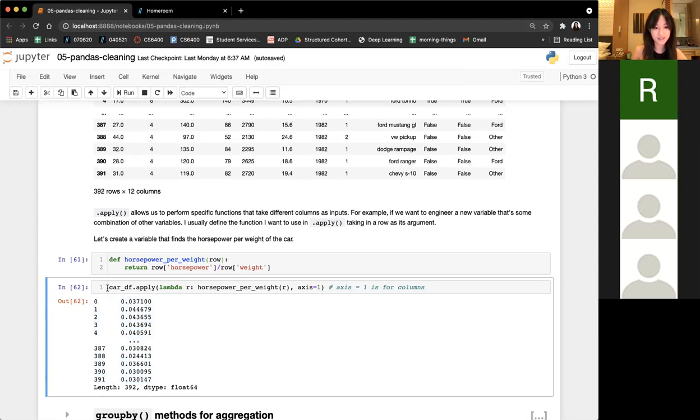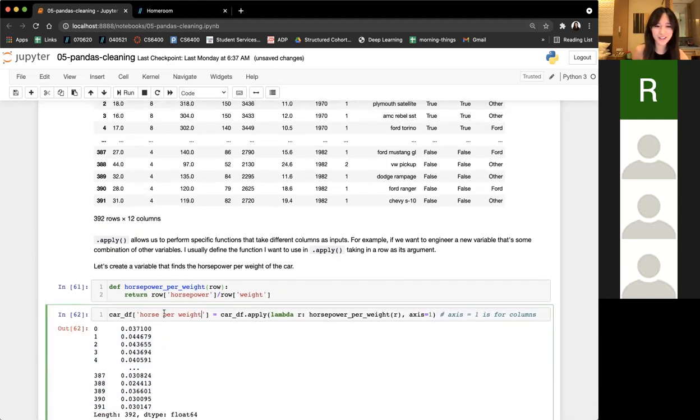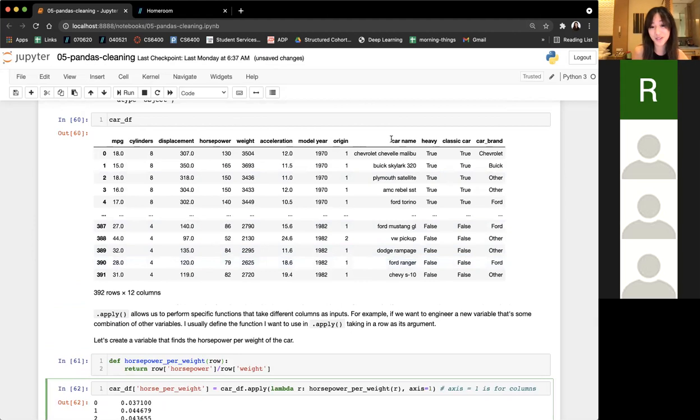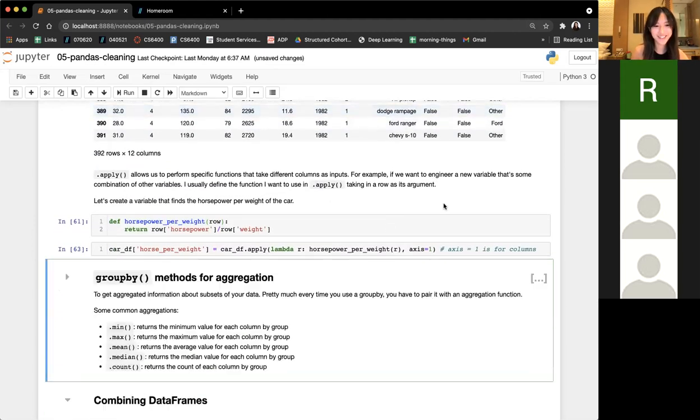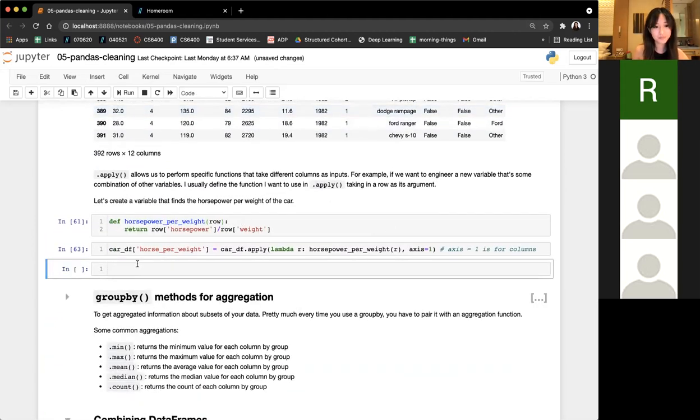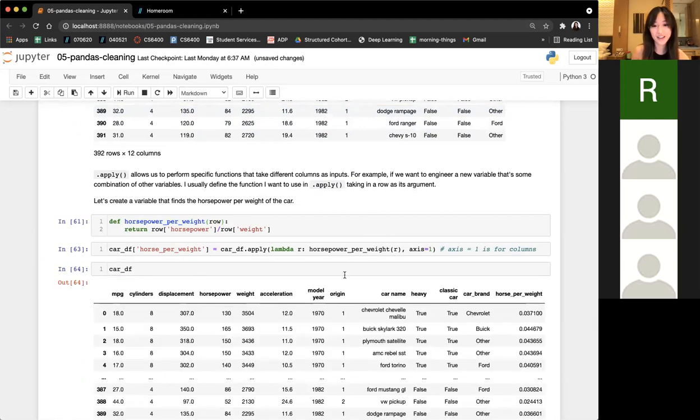So when I have this and I want to add it to my car data frame, I'll do horse per weight. I need to be more consistent with the naming. Actually, it's good practice not to use spaces in any names. It's just that the ones here already had spaces, but whatever. All right. So we look at car DF, I have this new column of horse per weight.